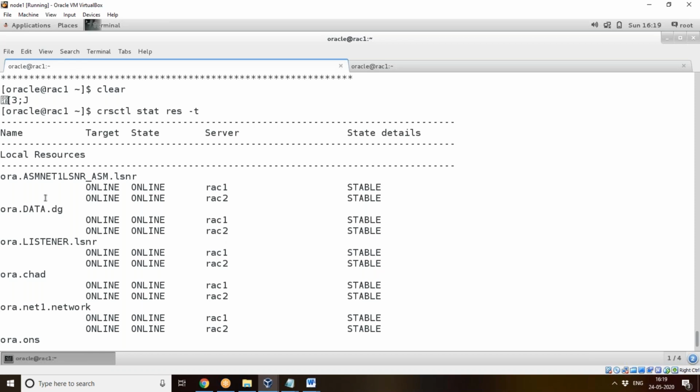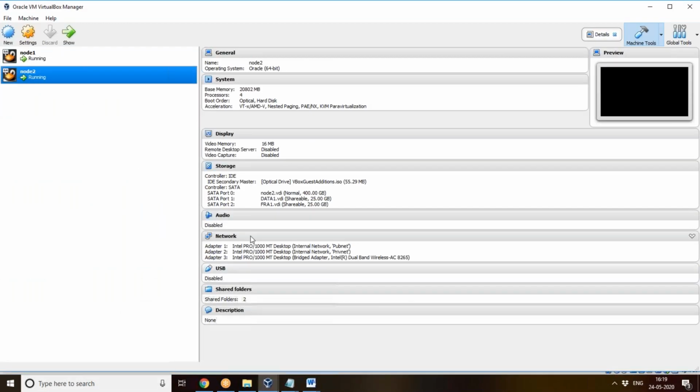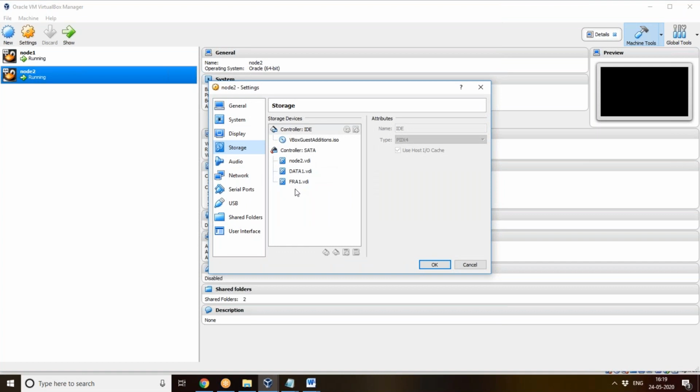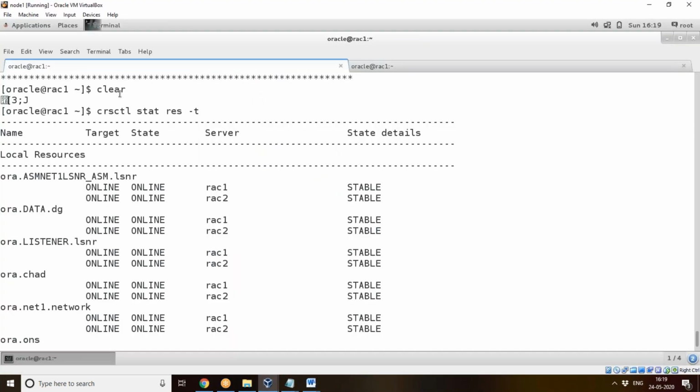Now ora.LISTENER.lsnr is one local resource. Then ora.DATA.dg, my ASM disk group, which I have given in the storage: data1 and FRA1. These two are disks, so I have combined these two and configured them as a single disk group called DATA. That's why it is showing the DATA disk group, which contains data1 disk and FRA1 disk, online in both the nodes.